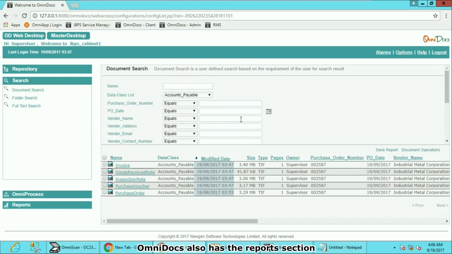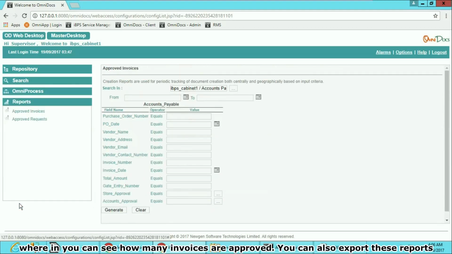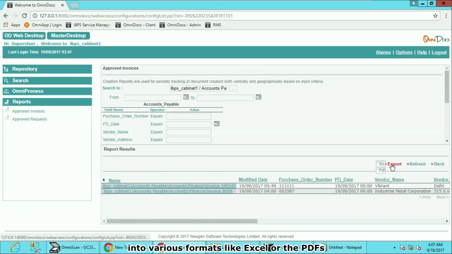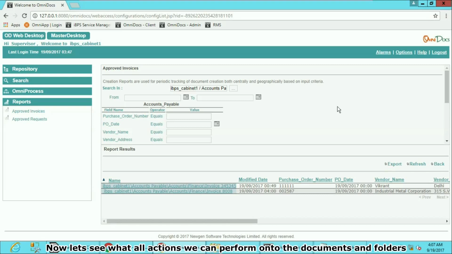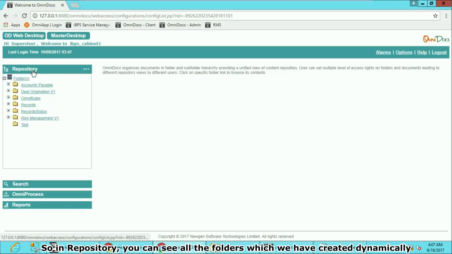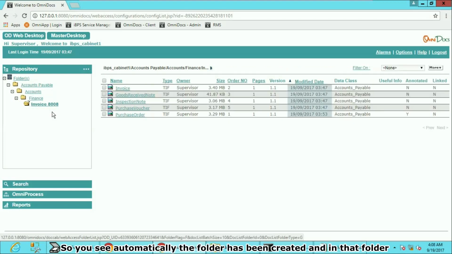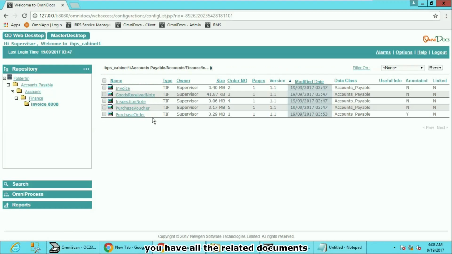OmniDocs also has the report section wherein you can see how many invoices are approved. You can also export this report into various formats like Excel or the PDF. Now let's see what all actions we can perform on the documents and folders. So in repository, you can see all the folders which we have created dynamically. So you see automatically the folder has been created, and in that folder you have all the related documents.